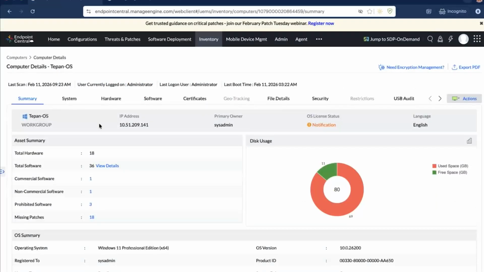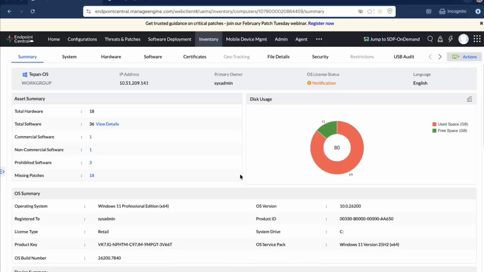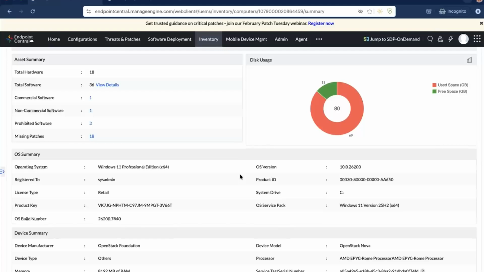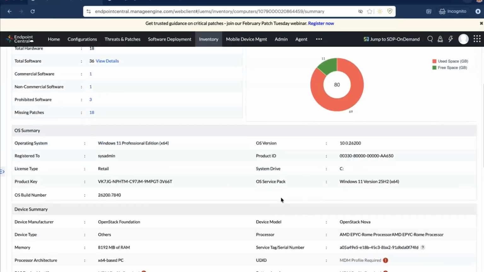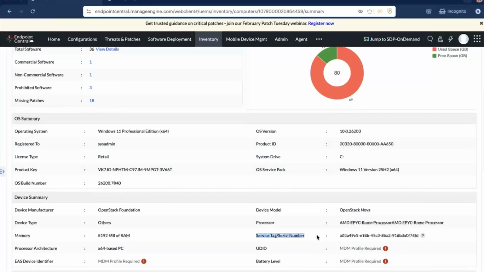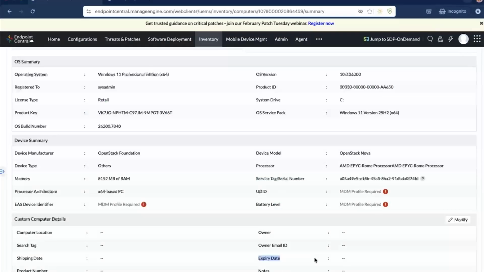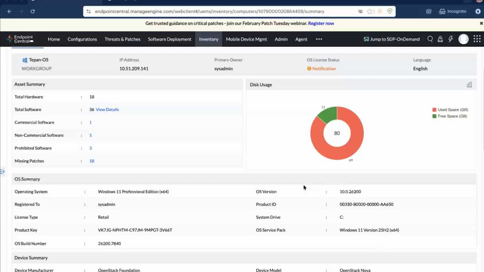The summary helps you capture whether the device has joined the domain or workgroup, what the primary IP address and the primary owner allocated to that machine are, and disk usage information, operating system, what is currently running, whether it is commercial or not, and the service tag and serial number will be captured. Along with it, we have an expiry date, which is warranty information. Readily, we support Dell, Lenovo, and Toshiba. The warranty data will be captured automatically. For other manufacturers, we also have a provision to upload that information via CSV.